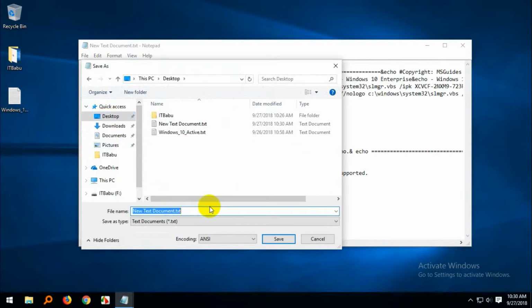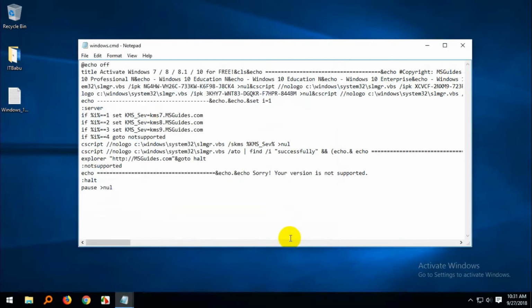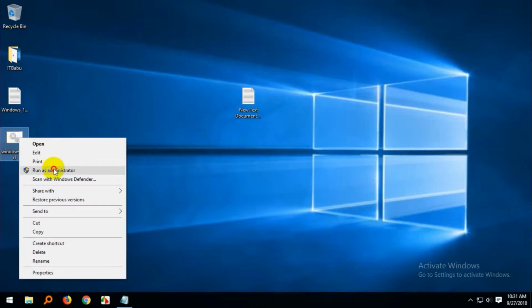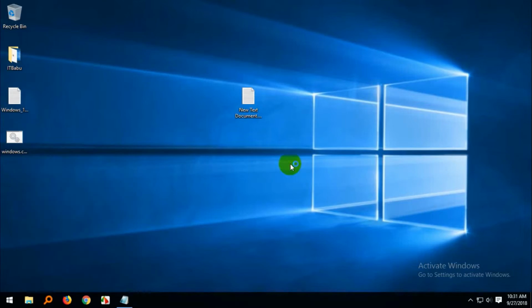And this is most important: I use windows.cmd. Please make sure to use the .cmd extension, then save. We get a cmd file, and minimize this. Now right-click the cmd file and select Run as administrator.